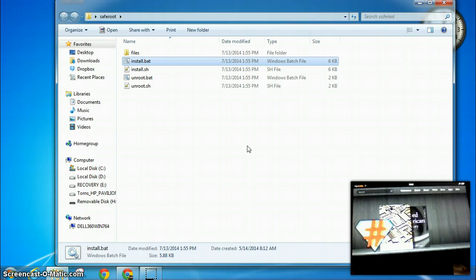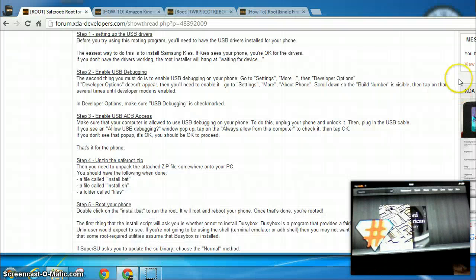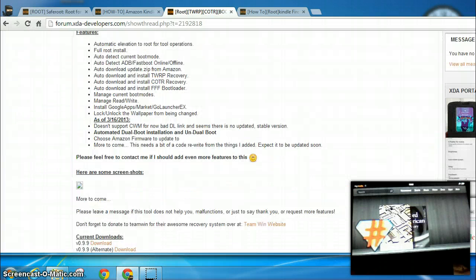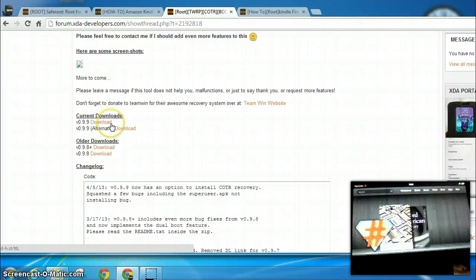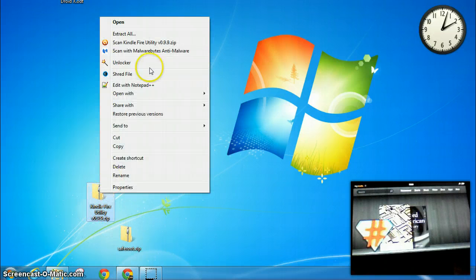Okay, so now the device should be rooted. We have SuperUser. Now if you want to continue and install Google Apps, I would go to Kindle Fire Utility, XDA Developers, version 0.9.9, scroll down to Downloads, and download the file. You can place that on your desktop again, and you just want to unzip that, extract all.